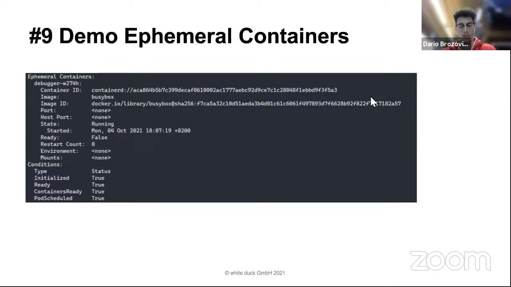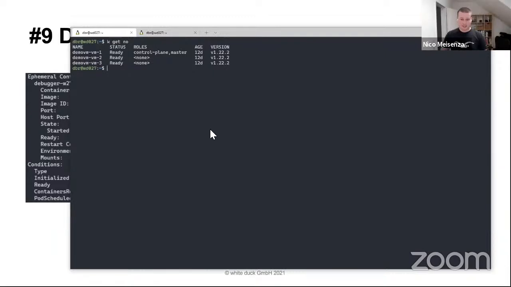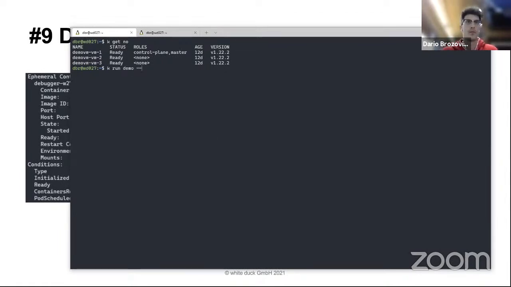So let's see this in action. Our demo will be running on a kubeadm cluster because version 1.22 is not available on AKS yet, or at least it was not available when we created the demo. Is my terminal visible? Yes. Okay, great. So the first thing that we will do is let's create a pod. We will call it demo, and it will be based on the Google pause image. And let's execute one command. We will see this one later. And let's start it.